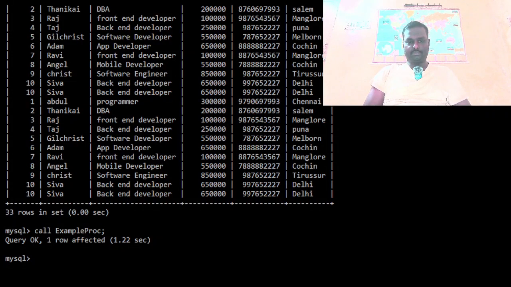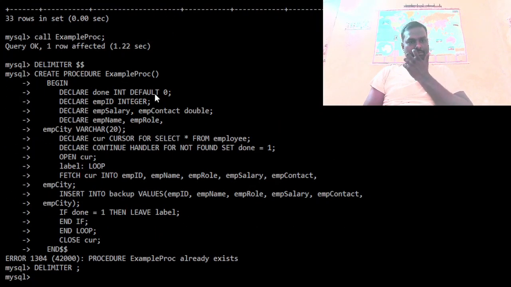The procedure creation is the same as before: delimiter dollar, create procedure name, parenthesis, begin, and then end delimiter. In between, I gave a declare statement with a variable done, default 0, integer type. Then I declared employee ID as integer, employee salary, employee contact as double, and employee name, employee roll number, and employee city.